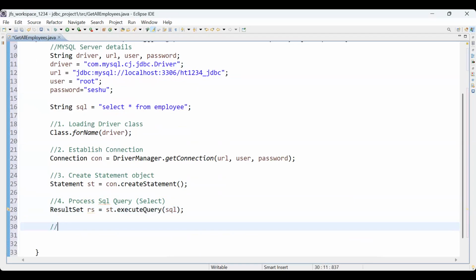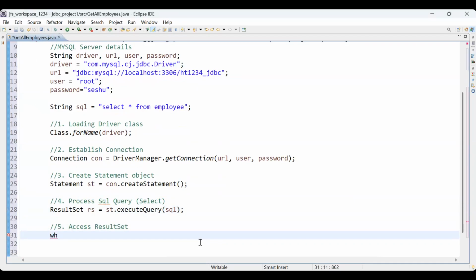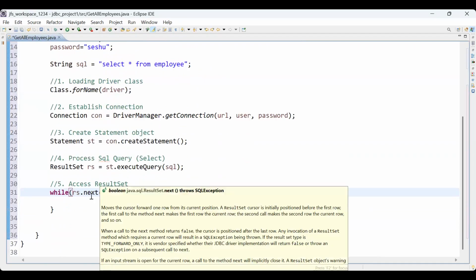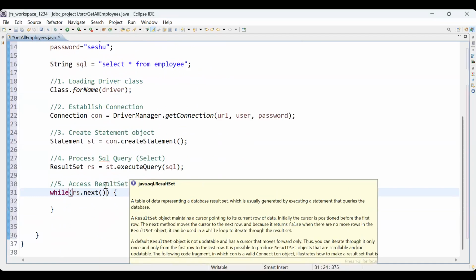Then the fifth step I am performing here: access results. Access the result set. To access the result set, what do we need to do? We have some methods in the ResultSet. I want to use one while loop to check whether the next records are present or not. So we have this method called rs.next. This method checks whether the result set has some result, whether it is pointing to some records or not.